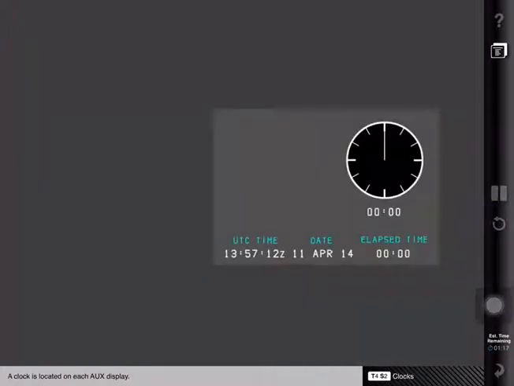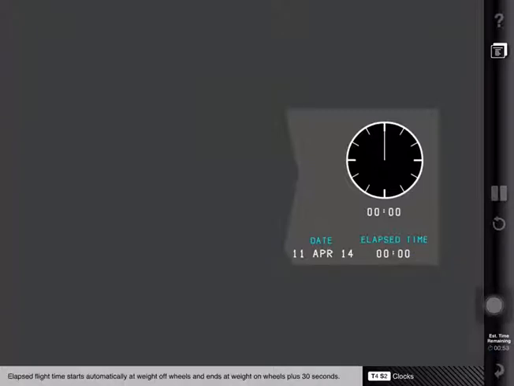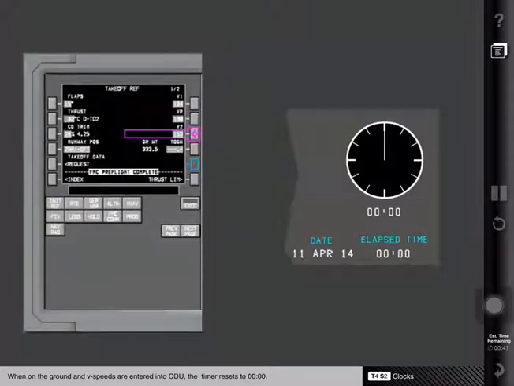A clock is located on each aux display. Each clock displays UTC time and date, which are automatically generated from the GPS. In addition to time, the clocks also provide elapsed time and chronograph functions. On power up, the timer is set to 0. Elapsed flight time starts automatically at weight off wheels and ends at weight on wheels plus 30 seconds. When on the ground and V-speeds are entered into the CDU, the timer resets to 0.